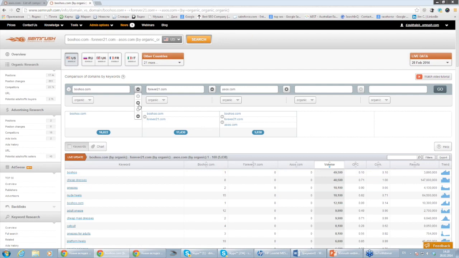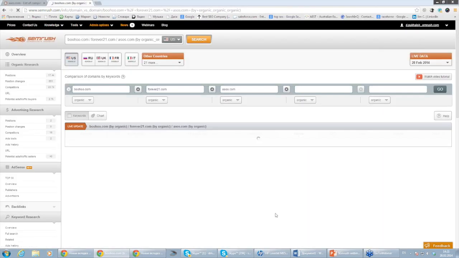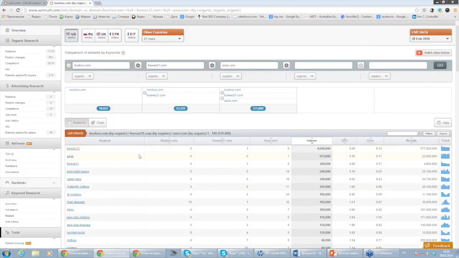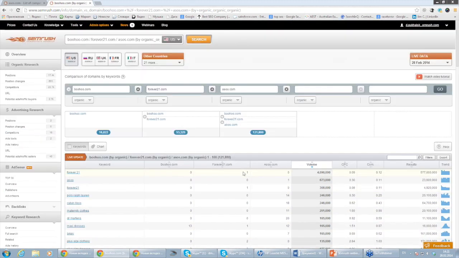So the division symbol gives you the unique keywords. So the keywords that Asos.com is ranked for and Boohoo.com and Forever 21 are not, and vice versa. So if we just go again for the link, okay, we can see here the graph. So Forever 21 is ranked for keywords that Boohoo.com and Asos.com are not. Well, the same goes for Asos and the other list of keywords.